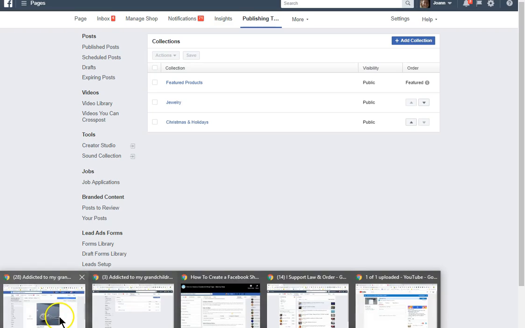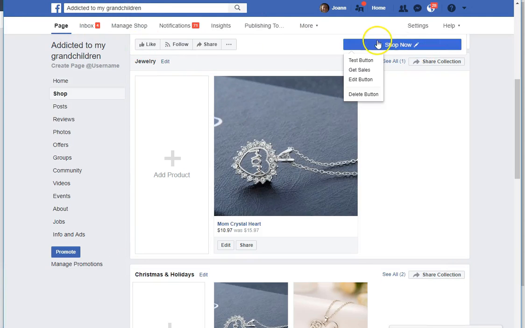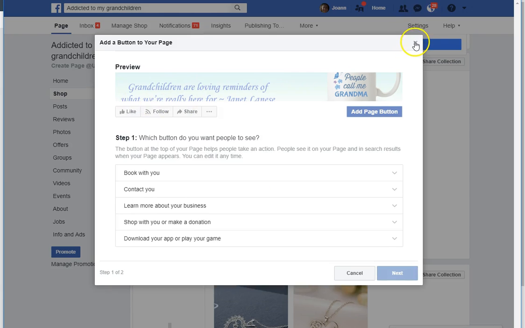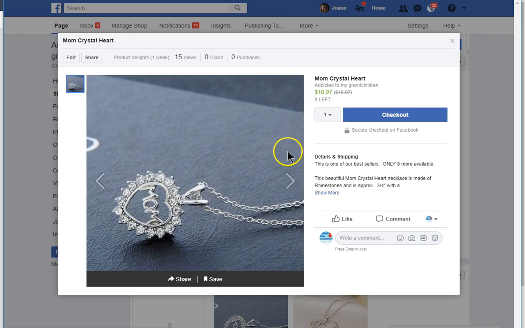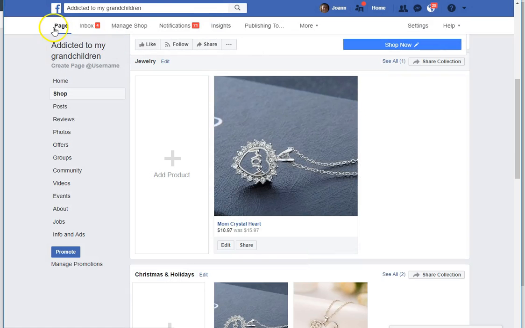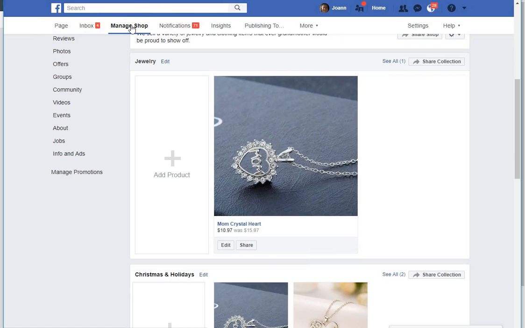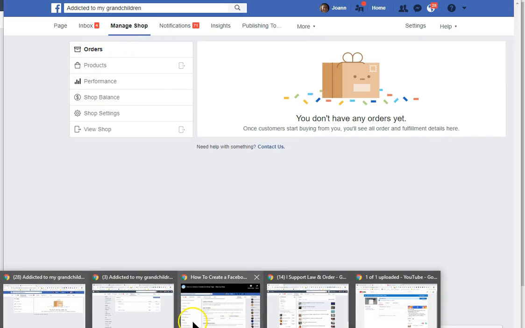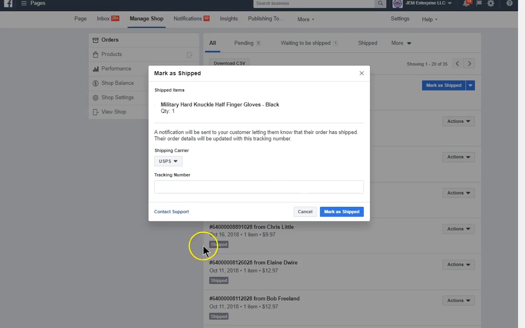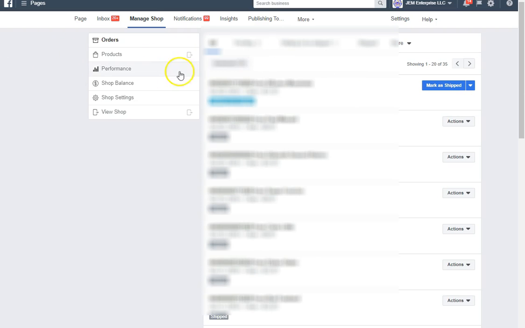My suggestion is to go in and double check that all is working right. When you go in, just go to your page, try to make a purchase. What Facebook does is they will take the order. You will see it when you go into Manage Shop. Go into Orders. Oh, actually, let me show you on one that's active. Here's where you see it.